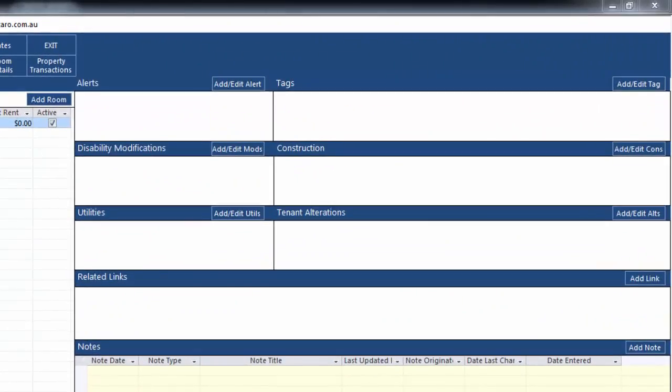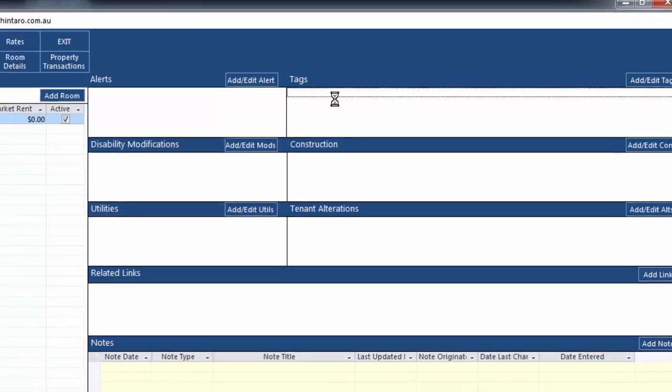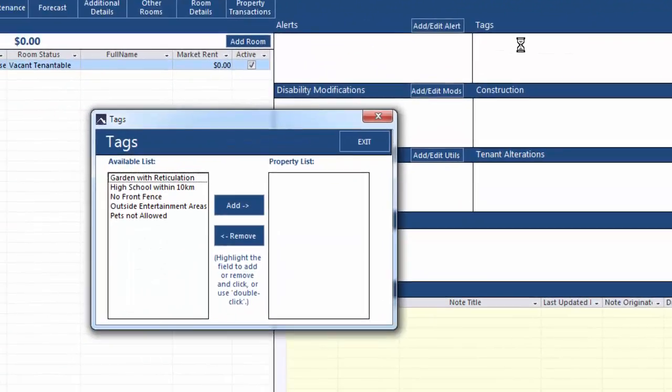Now we come to the alerts, tags, disability modifications, construction, utilities, and tenant alteration boxes, and all of these work in the same way. These are all types of tags. So if we double click in the tags section, we get the tags that relate to properties. So we may want to tag our properties in certain ways.